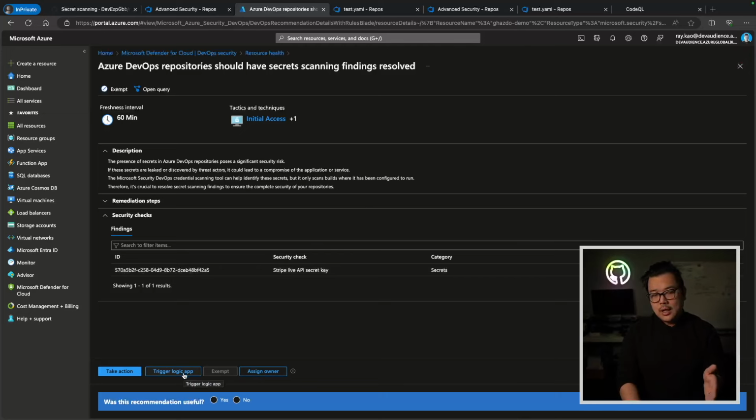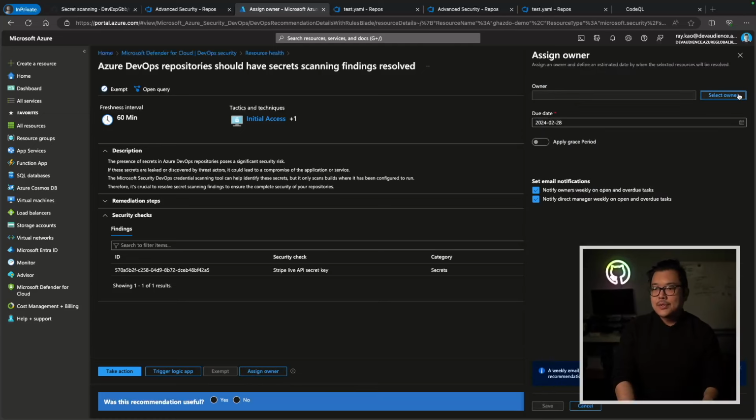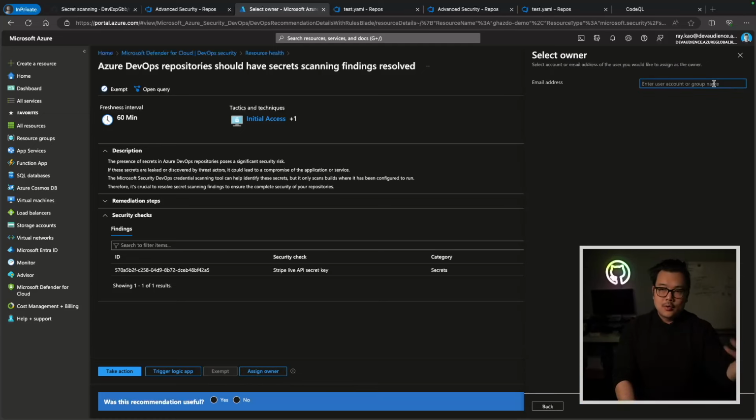I can also trigger a logic app to potentially automate and remediate this for me, or trigger a series of events that pulls a fire alarm in the middle of the night and gets someone on it as soon as possible. Whatever that might be, again, I'm just gonna pick on the assign owner version of this, because triggering a logic app and that whole workflow is a video for another day. I'm just gonna assign this to someone. So I can select an owner. Of course, this assumes that it's someone in Microsoft Entra, the artist formerly known as Azure Active Directory.